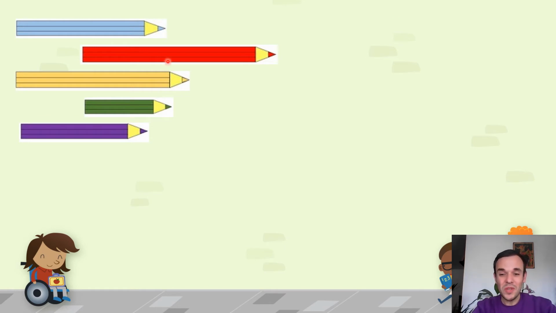We have also looked at ordering length. Say that with me, ordering length. That is when we take something and put it in order from the shortest to the longest. Now here I have 5 pencils, and I want you to order them from the shortest to the longest.